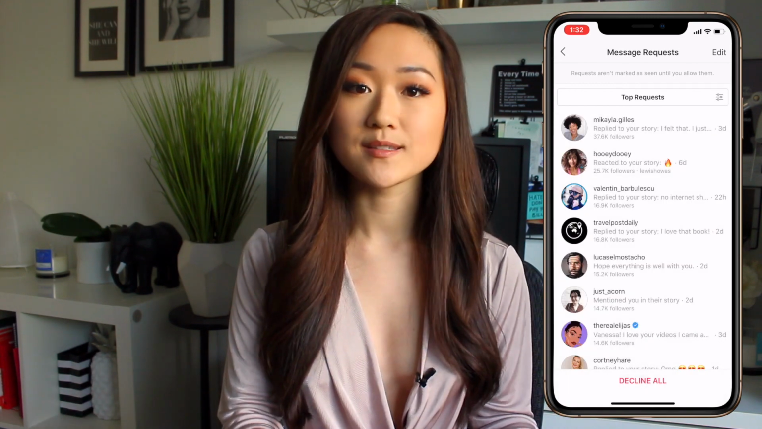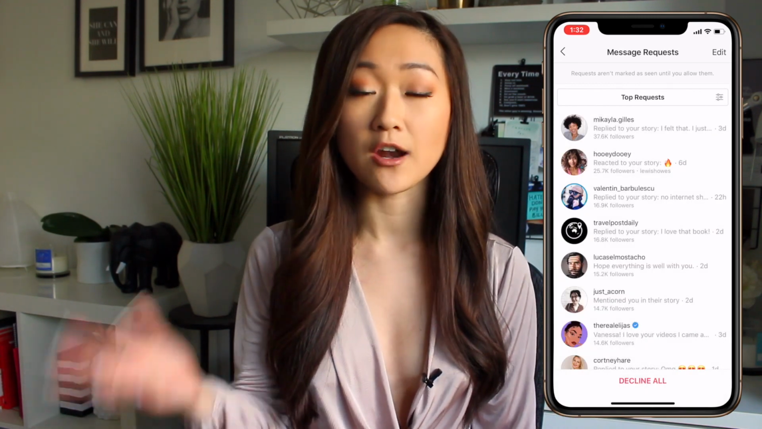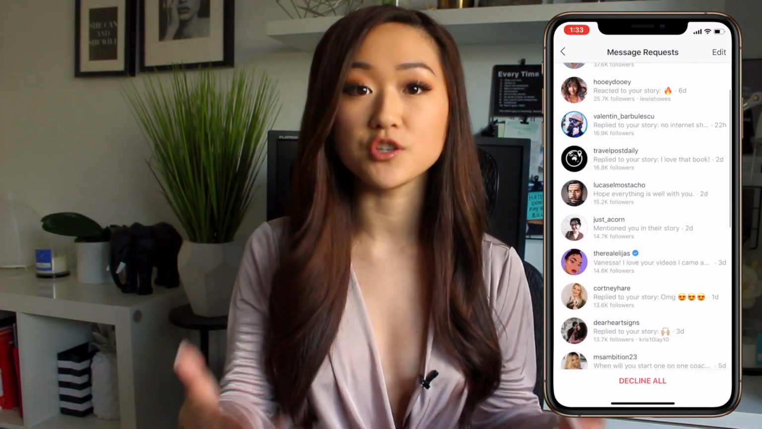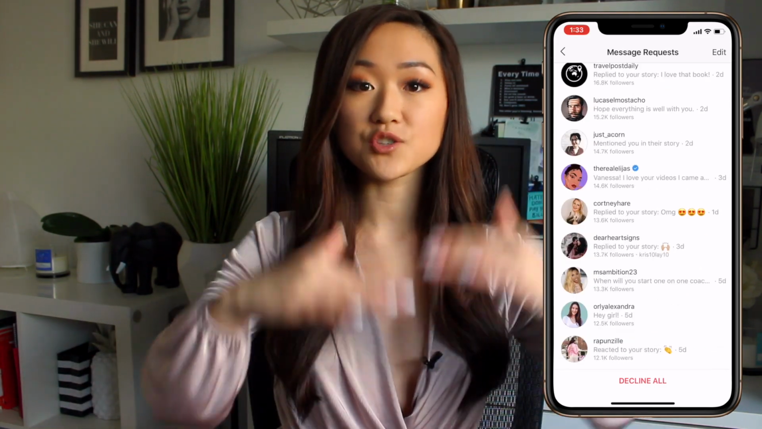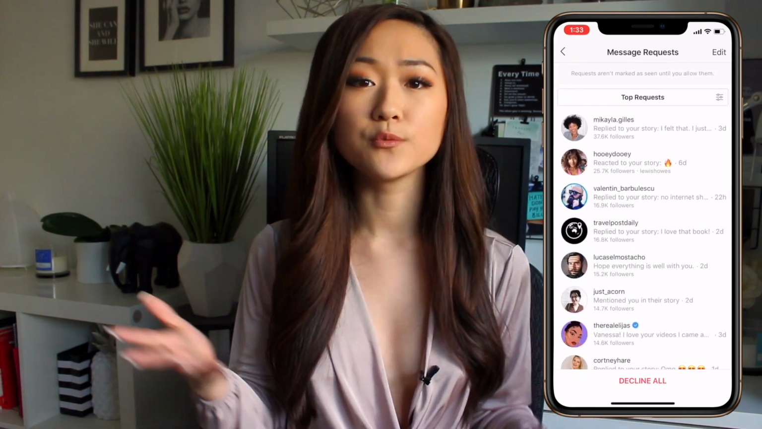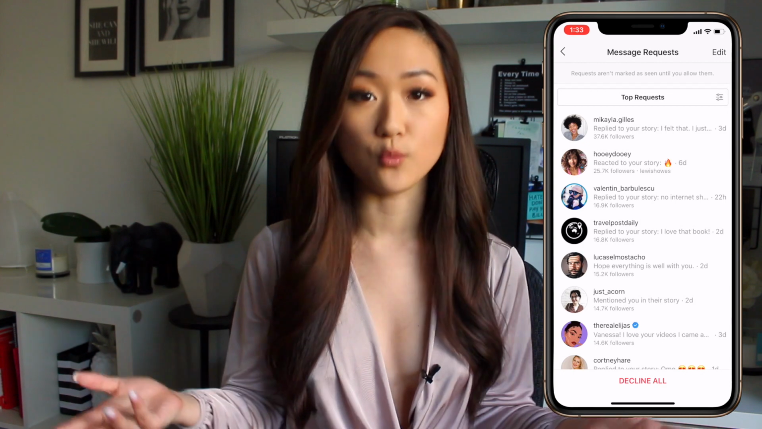Now, what the top request means is that basically people who DM you that are in the request box, they'll automatically be put into this folder if they have a huge following account. So Instagram will actually prioritize the people that have DM'd you based on their follower count. That way you can really prioritize the bigger accounts if you wanted to.